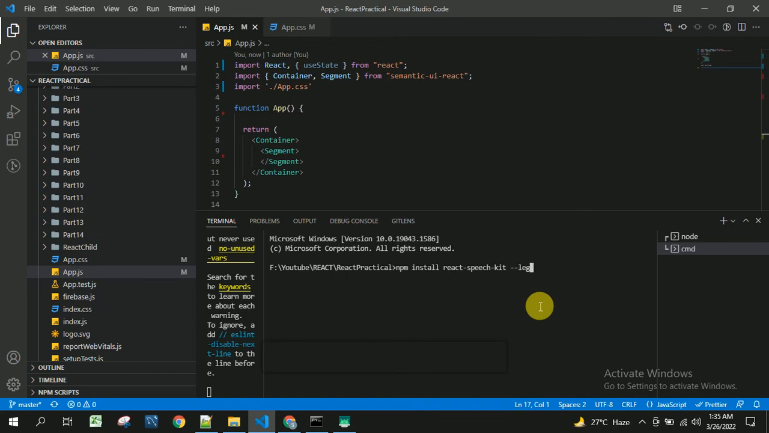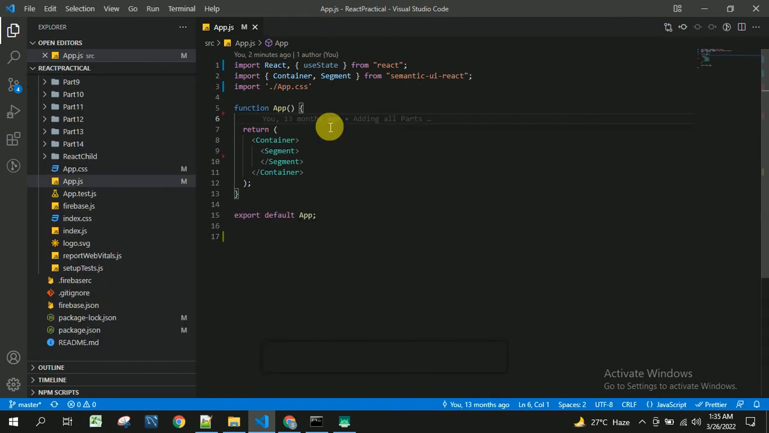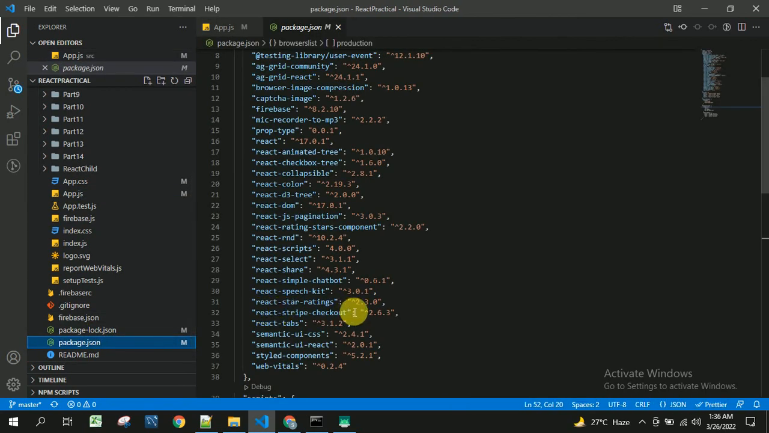So if you are not getting any issues, it's fine. So you can install this. Let us wait until it gets installed. So it got installed successfully. If you want to verify that, you can go to package.json and you can see the React speech kit got installed here. When I am creating this video, the version number is 3.0.1. So it may vary based on when you are creating this or when you are using this package.